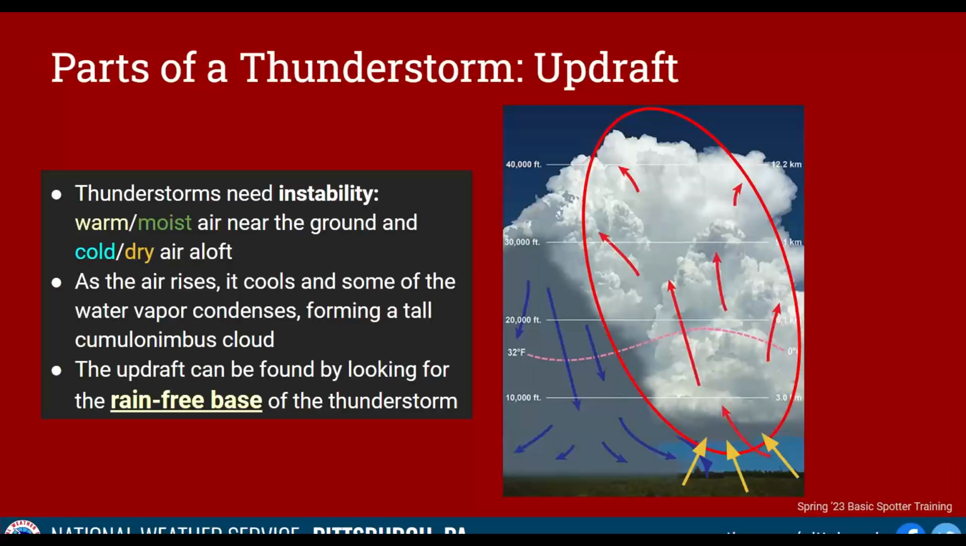So there are different parts of a thunderstorm to actually understand and know what's going on. And the first part we're going to discuss is the updraft region. So thunderstorms need instability. And what kind of helps to create instability is by having warm, moist air near the ground and having cold, dry air aloft. As air rises, it cools, and some of that water vapor condenses, forming a tall cumulonimbus cloud. By having warm air near the surface and cold air aloft, that creates that instability because air will rise as warm air rises until it reaches colder air.